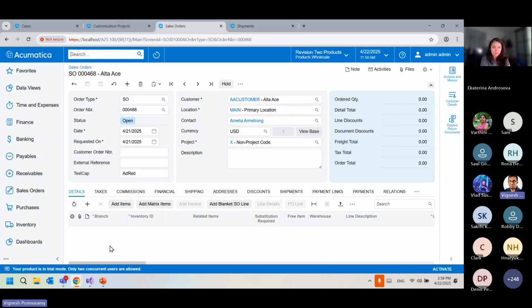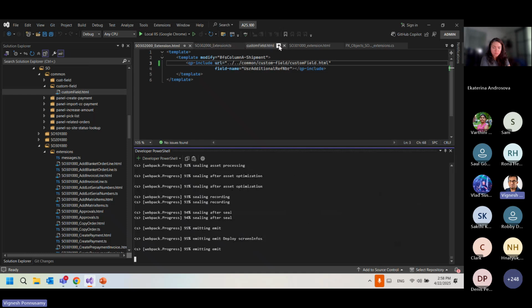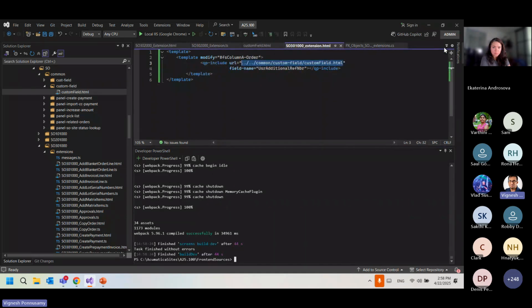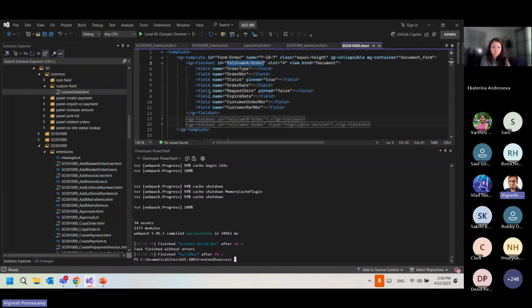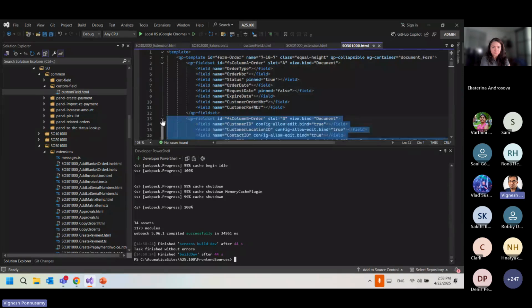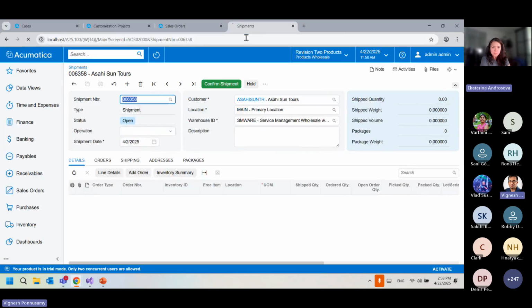Say, for example, if you want to place this field on a different column, you can use the ID of the different column to target it and place it under that column. Instead of column A, you can do it on column B. So these are a few things that you can play around with.